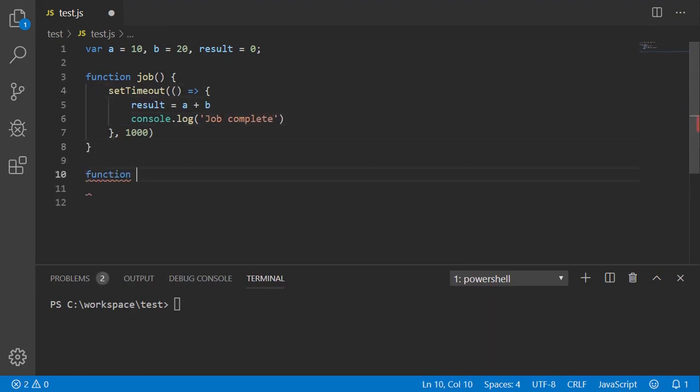Now let us call our job in our main function. We will first print the start value of the result, then we will call the job function, and finally print the result again.